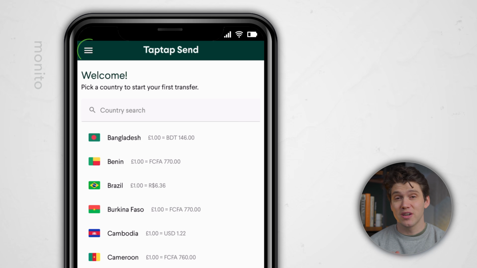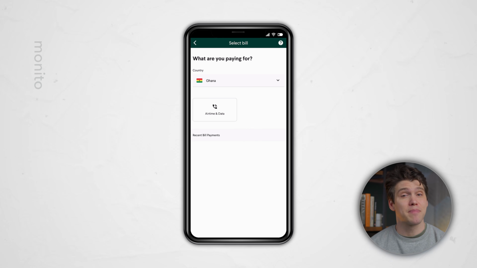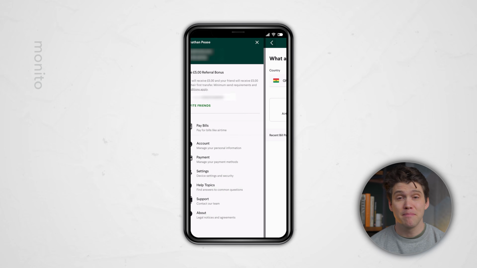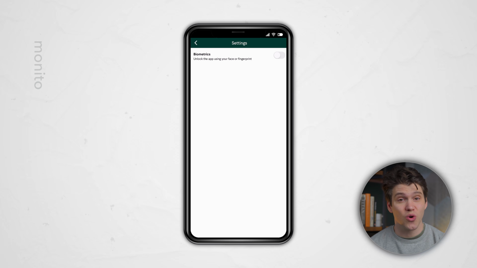Once logged in, you can click this button in the top left-hand corner to open the menu. Here you can pay for bills such as airtime, manage your account and payment methods, and if you click settings, you can toggle this button so you can use your Face ID or fingerprint to log in. I'll enable this because it just makes logging in so much easier.